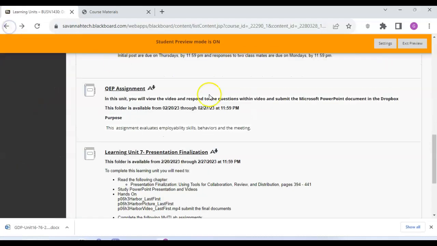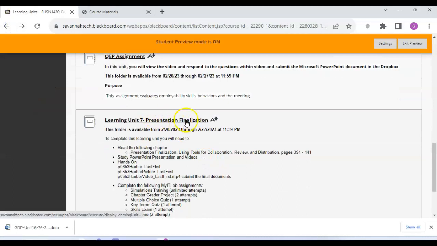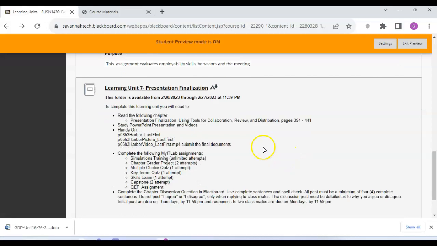So we're going to go back. And then you have presentation finalization in our learning unit 7. Notice your due dates. Always notice your due dates.